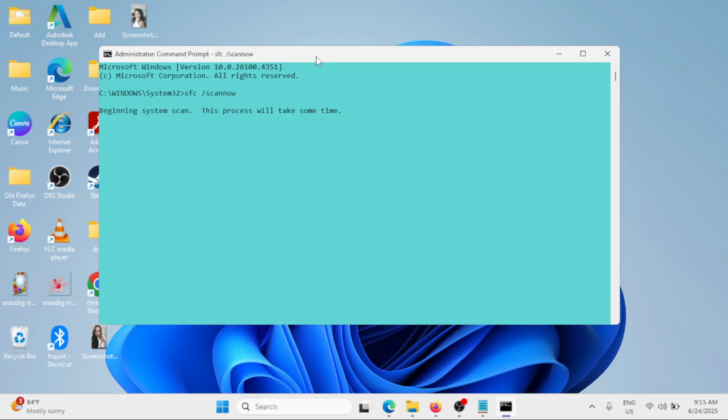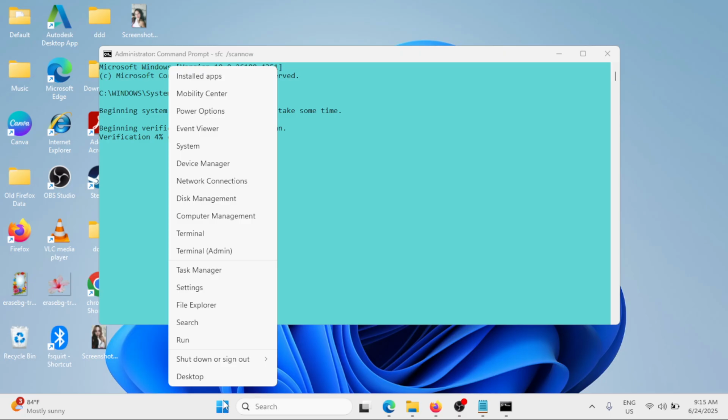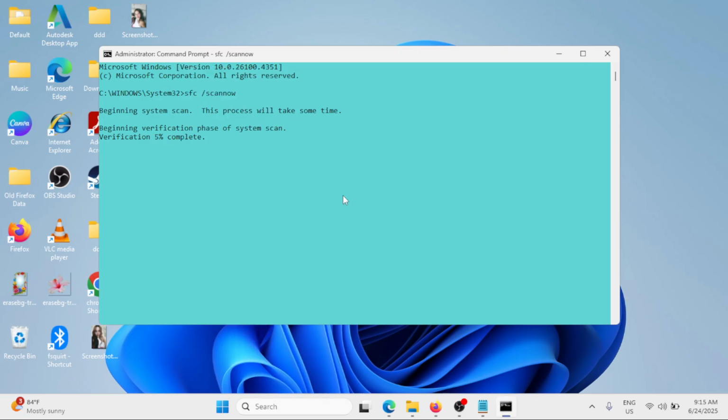The system scan will begin, so you just need to wait for the process to be 100% completed. So once it is completed, do not forget to restart your Windows again by right-clicking at the Start button, shut down or sign out, and restart.